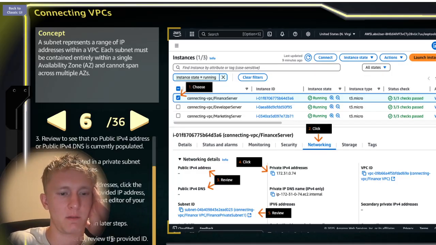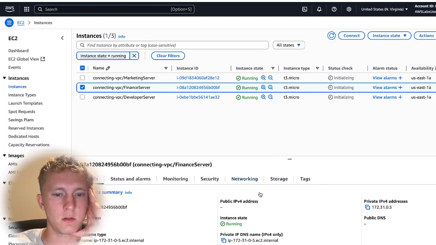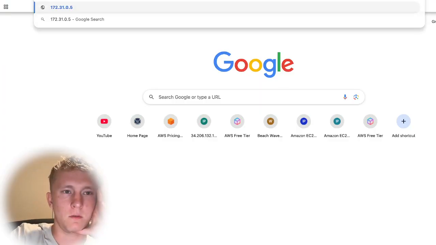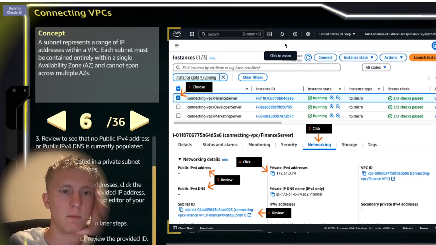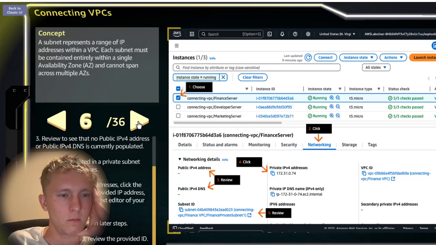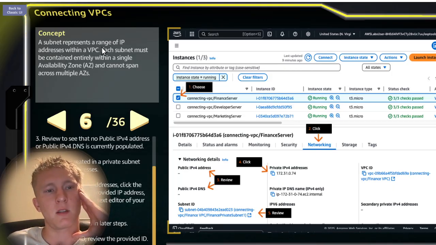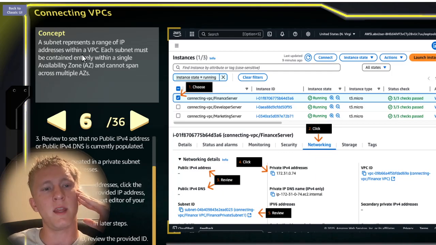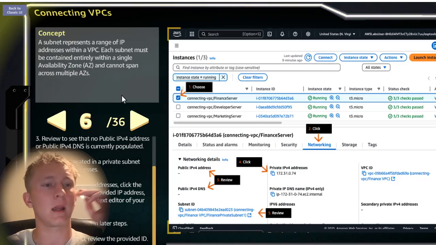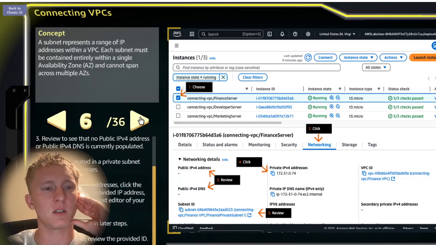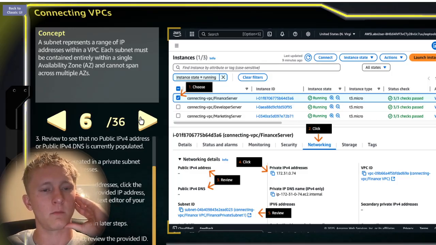Under private IPv4 address, we're going to copy the private one. We're going to use it later, so we're going to put it in our notes. So, I'm going to copy this. My favorite notepad in the world. A browser tab. Concept: a subnet represents a range of IP addresses within a VPC. Each subnet must be contained entirely within a single availability zone and cannot span across multiple availability zones. Good to know.